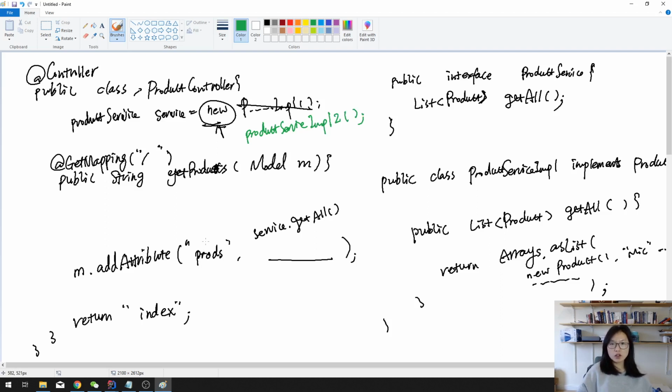We always talk about the principle: open for extension and closed for modification. So modification here is really bad. And there's another case. Suppose later on you want to do the unit test or the integration test for the ProductController.